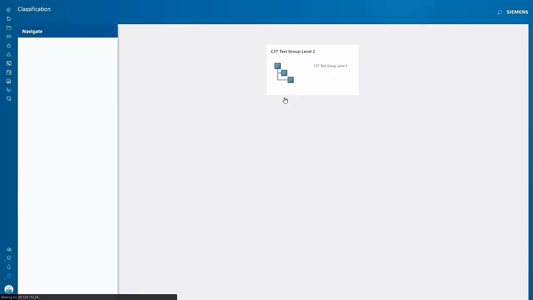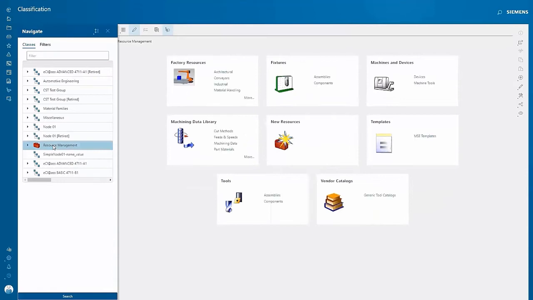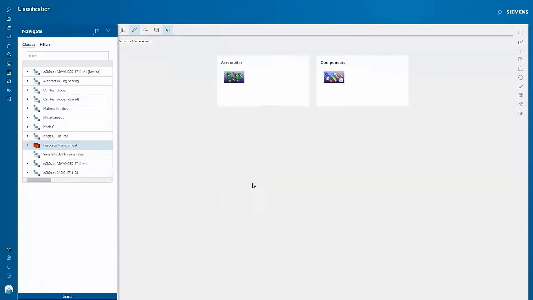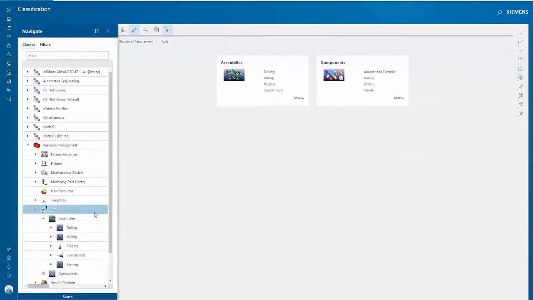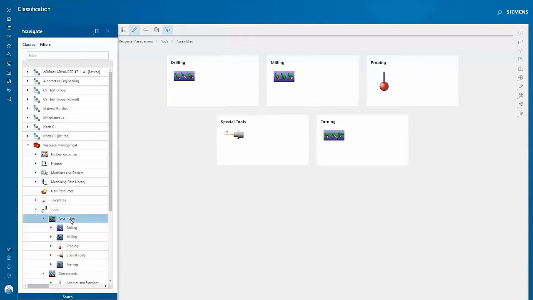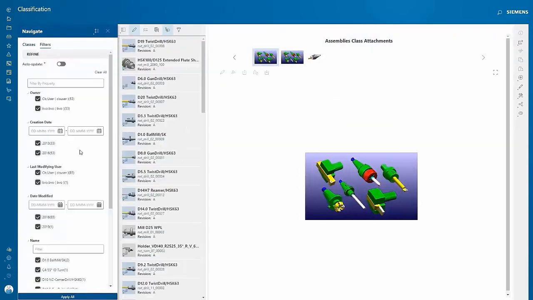One way to find things in Teamcenter quickly is to search for information using the classification tree. Here you can see how we navigate down through classification structures to find what we're looking for. Using the panel on the left to drill down through the class structure, when I'm ready to search for all items in a particular class, I simply hit the search button and the results appear to my right.